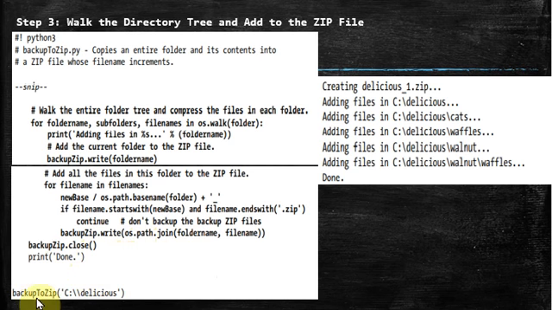So at the end, you can see here we are calling the function backup to zip, and what is the parameter you're passing? That is the absolute path here. So this is how your result is displayed. That is creating delicious_1.zip. So this is the first time when you're running. So first time when you're running, you're adding to this particular zip file delicious, cat, waffle, all those things. It is done. Next time again you're running.